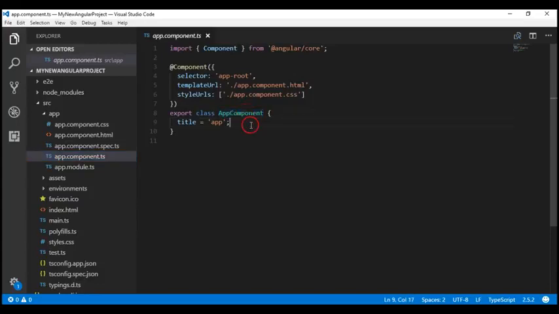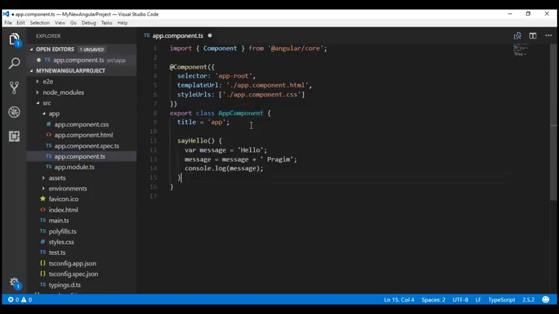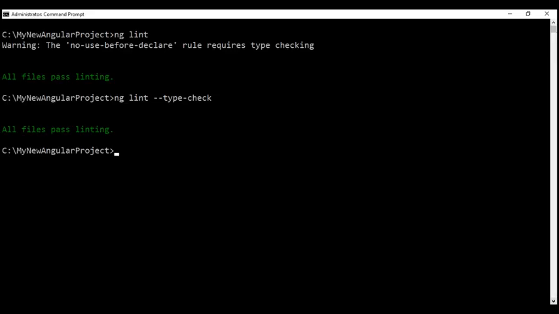So within this class, I'm actually going to paste a very simple method. The name of the method is sayHello, and we have got a variable here, message, and we initialize that with this word Hello. And then to that we are appending Pragim on the next line, and we are logging whatever we have got in that variable to the console. So a very simple method. Let's save our changes and then run the linting command once again.